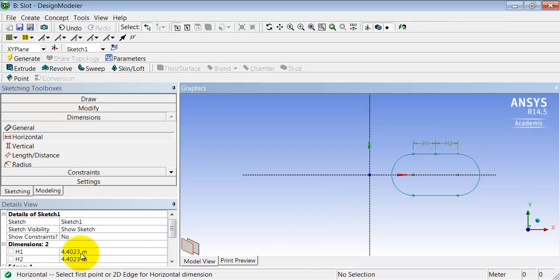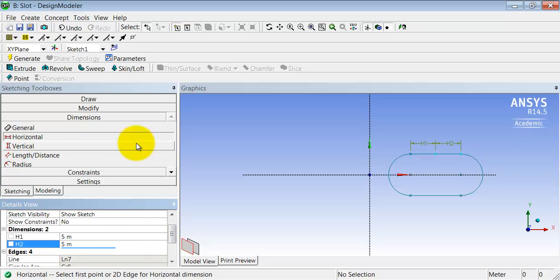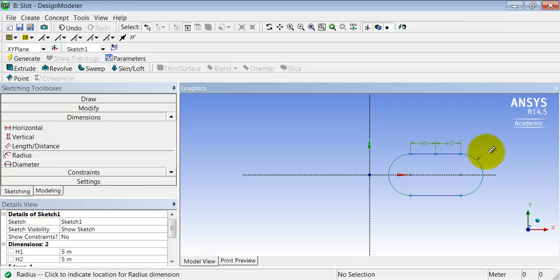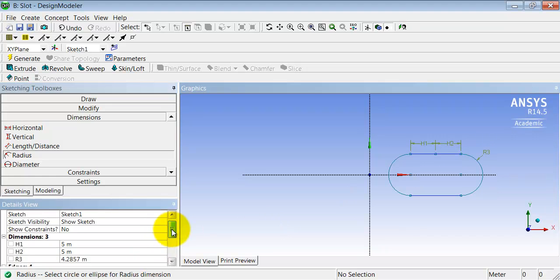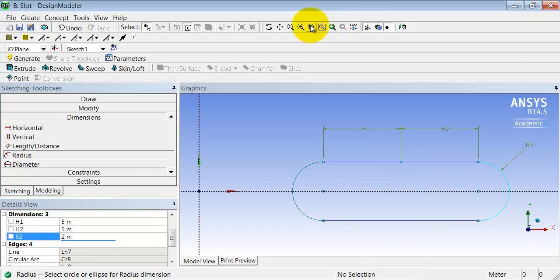And then I can make these whatever. You can see that they are independent of each other. So let's say this is 5, this is 5. And I'll also dimension this radius. And I'll call that, say, 2. Okay, and I'll say zoom to fit.